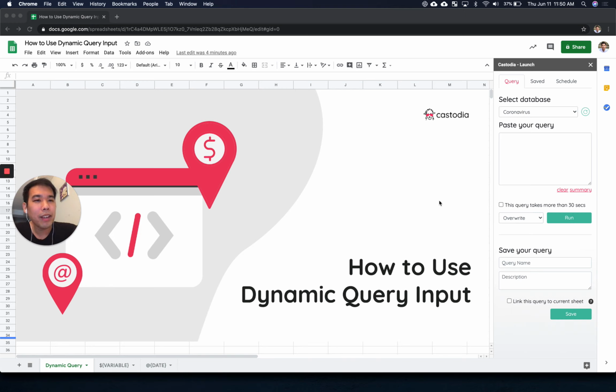There are two benefits to this approach. The first one is that you can quickly modify queries across your entire query by just changing the input field once. And the second one is that it allows you to make fewer mistakes when you're modifying the queries directly. There are two types of dynamic query inputs: variable inputs and date offsets. And I'm going to show you how to use each one of those.